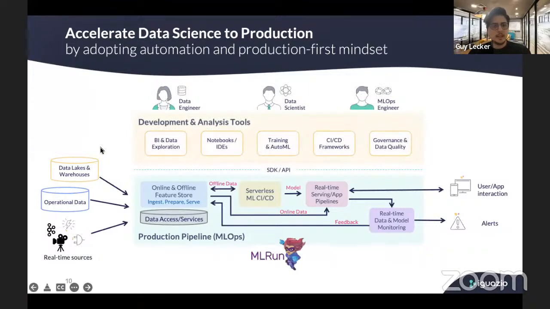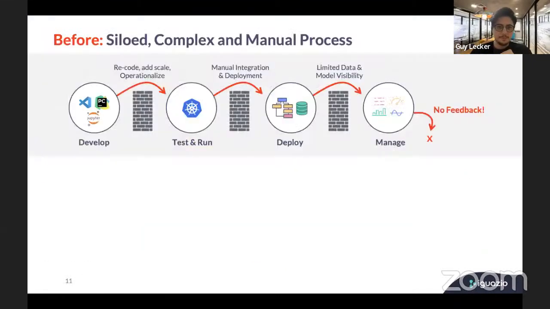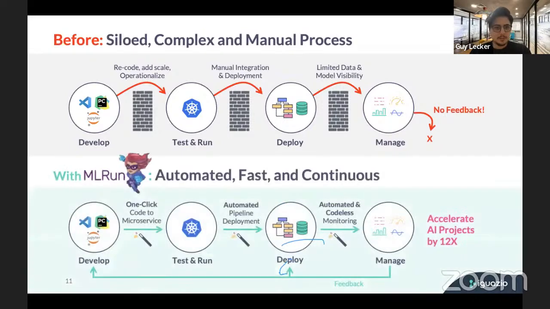So accelerating data science is becoming a real necessity. And as you can see, instead of simply developing one step at a time, MLRun enables you to simply wrap it all around in one package with an automated, fast, and continuous development approach.